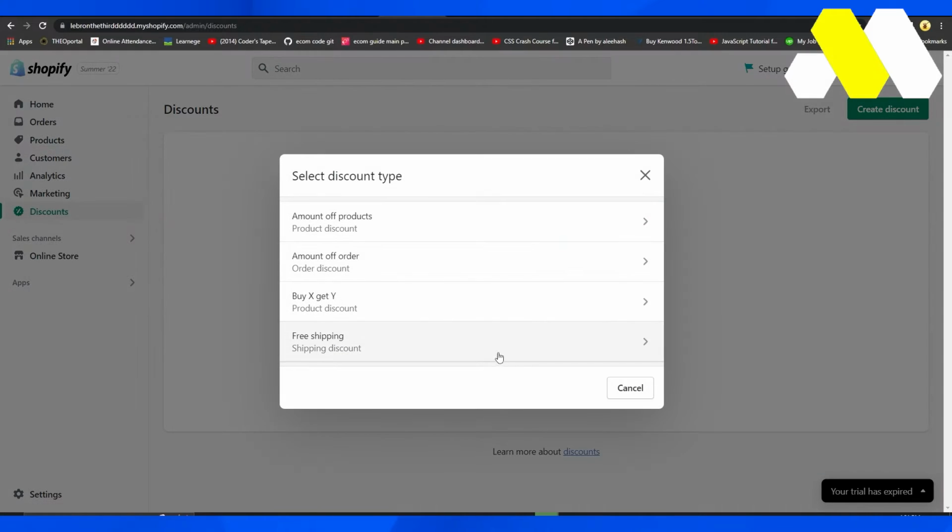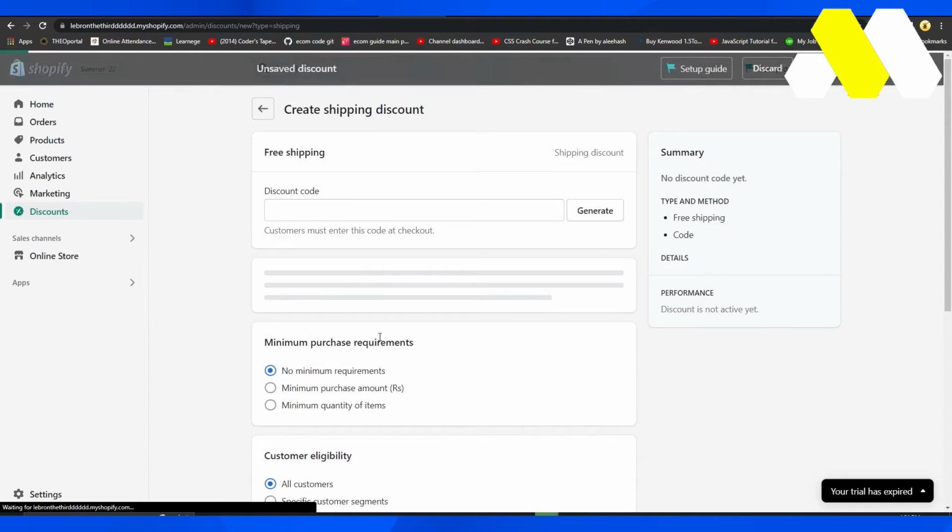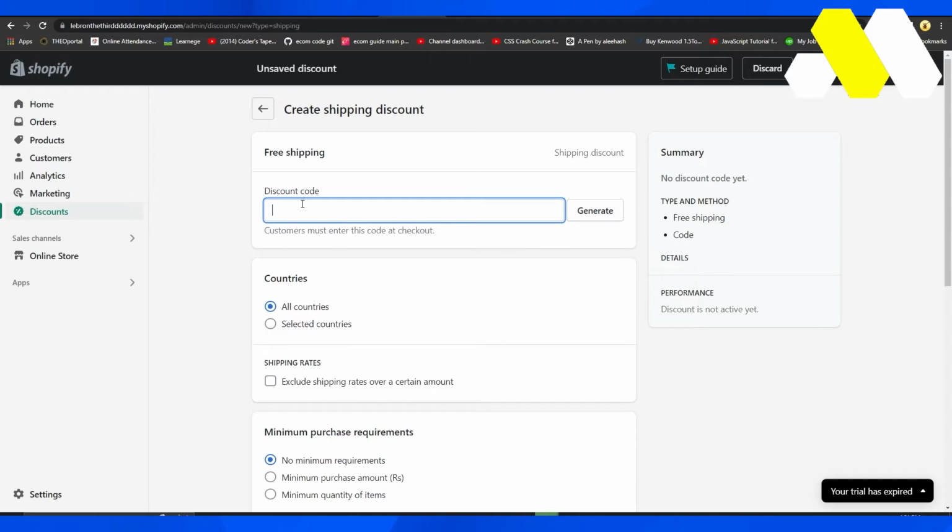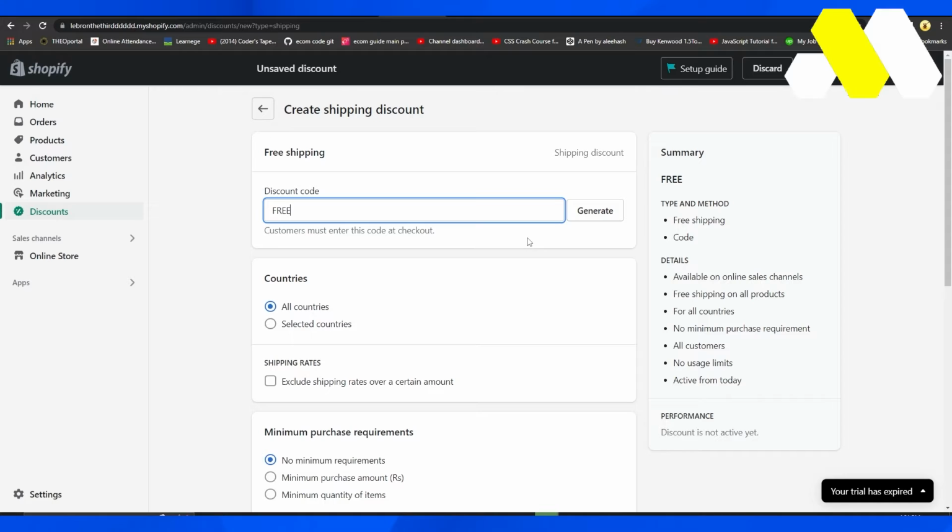Click on create discount, and then it's going to ask you what discount type you want. So simply choose the discount type, and then simply type in the code that you want. For example, if I type in free shipping over here, then I'll click on generate, and now we have this particular coupon code come up.